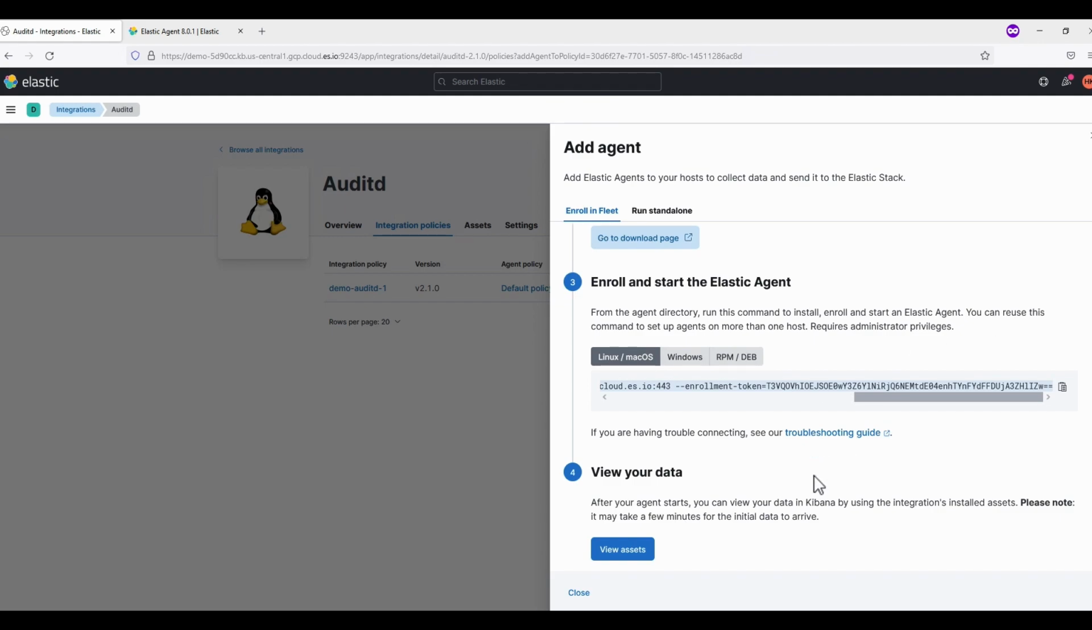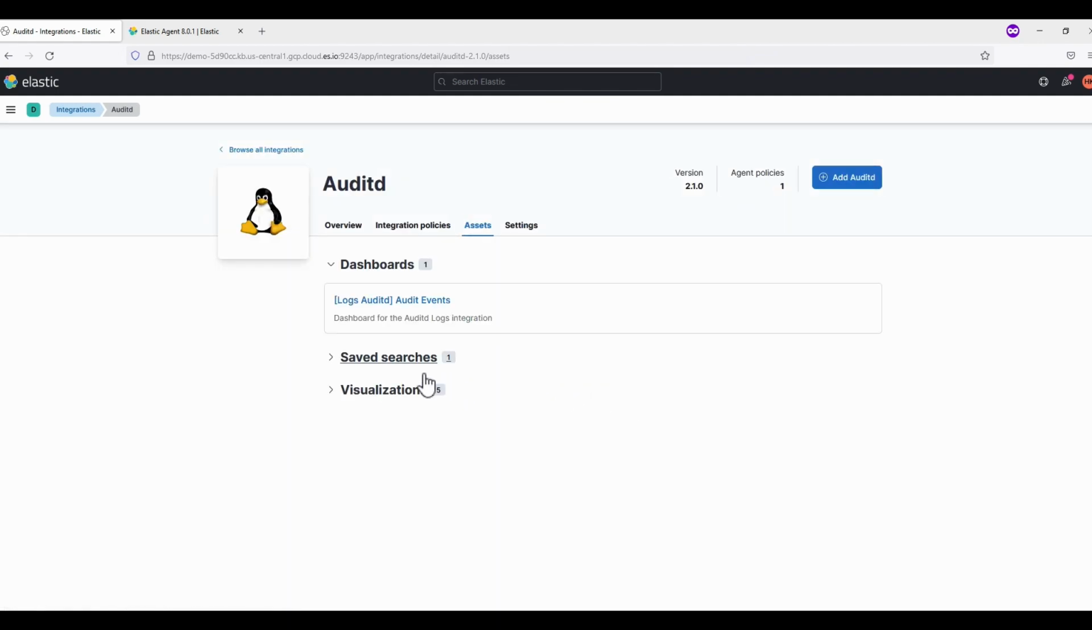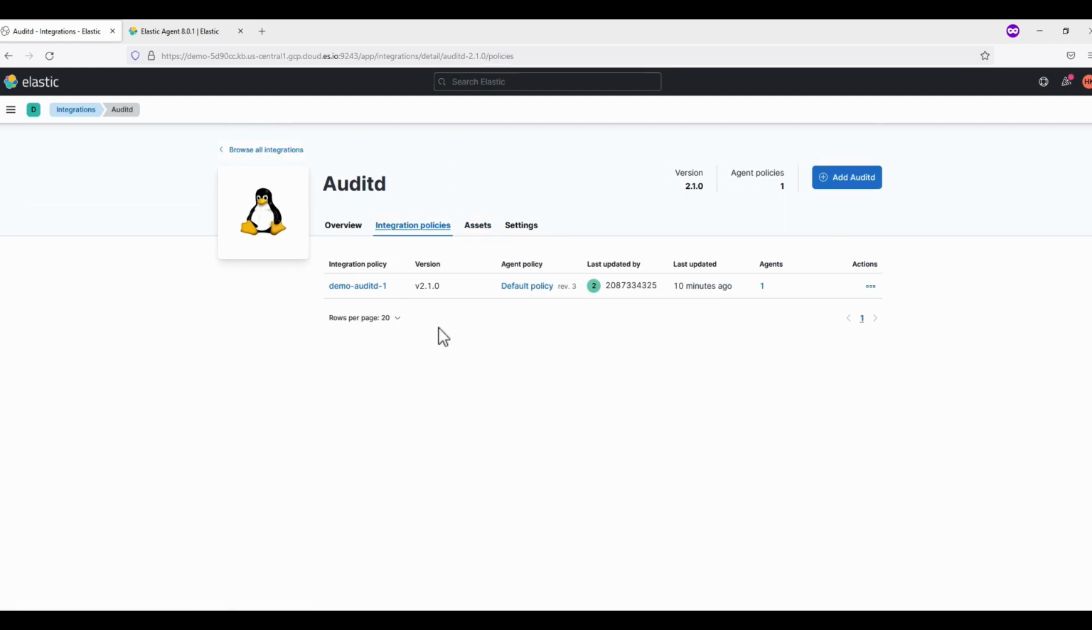Okay, so we've done the enrollment. You can click on View Assets to see what are the dashboards available, the saved searches available for this integration. To validate the integration, you can hop over to the integration policies. You can see that we're using demo audit D-1 as our integration policy.